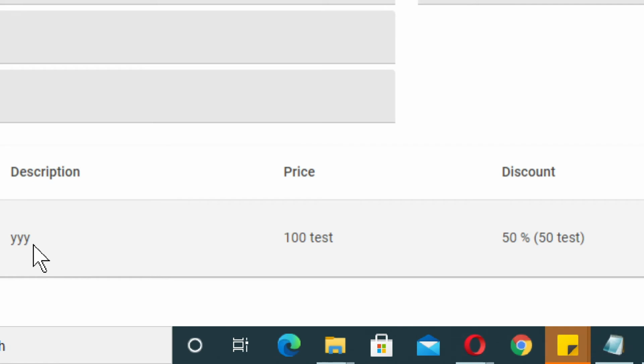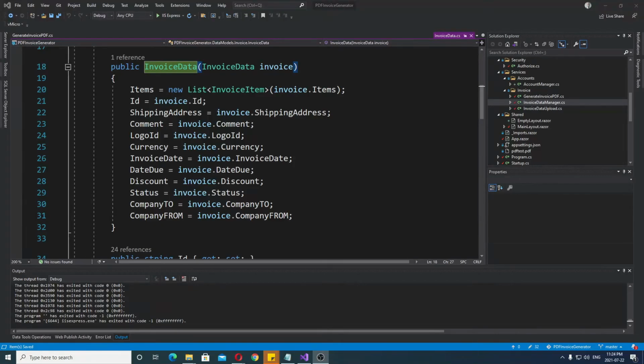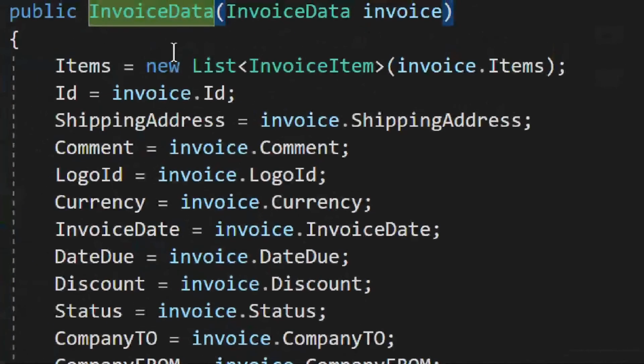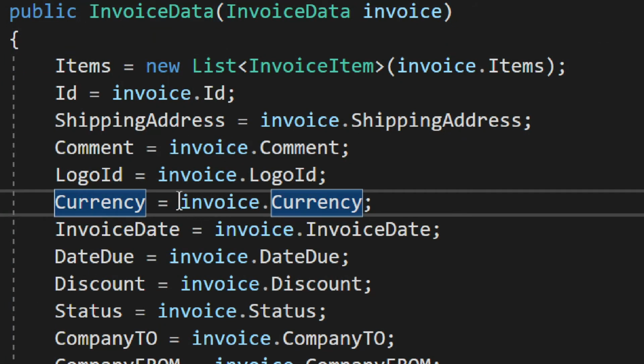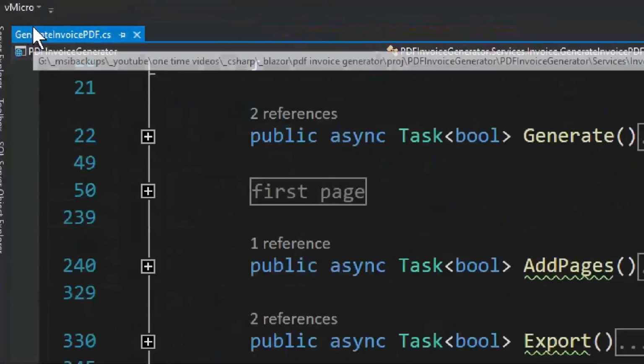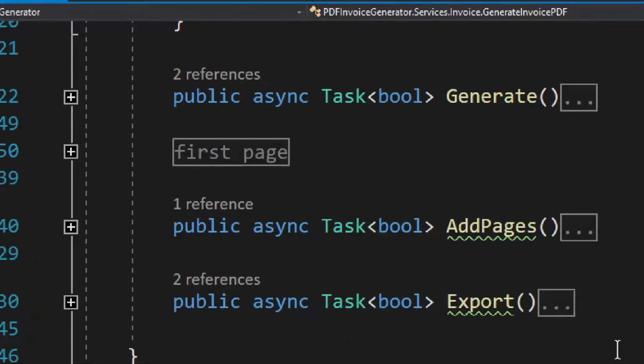Now let's get into generating the PDF files. Before I get into the generate invoice PDF.cs file, that class, I need to double check the invoice data. For generating the PDF, we construct it in a bit of a different way, so I need to just double check. We do have currency, and that goes in right here, gets set, and we will have it available. Let's jump into the generate invoice PDF.